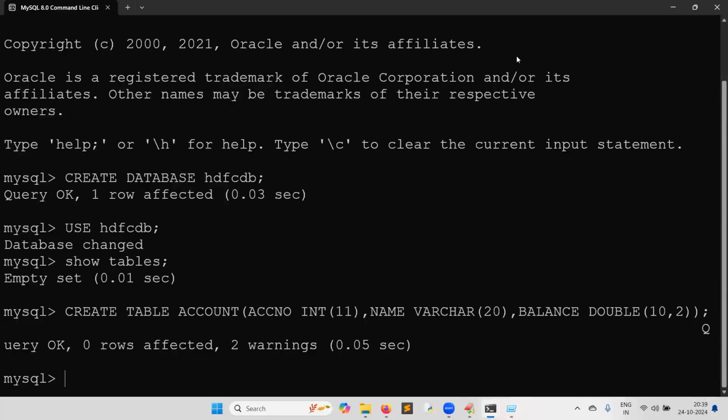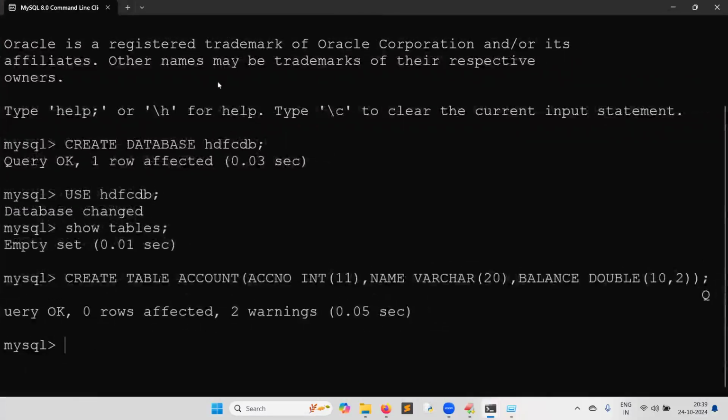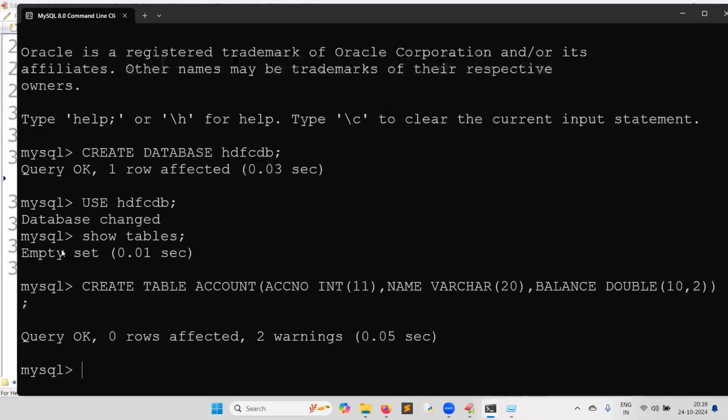Observe please. What is Query OK? Query OK means the table is successfully created. What is the name of the table? Account. How many columns? 3 columns: account number column, name column, balance column. What is the data type of the account number column? Integer. What is the data type of the name column? Varchar, similar to string in Java. What is the column type of balance? Double, similar to double in Java, decimal. That's all. Table created.